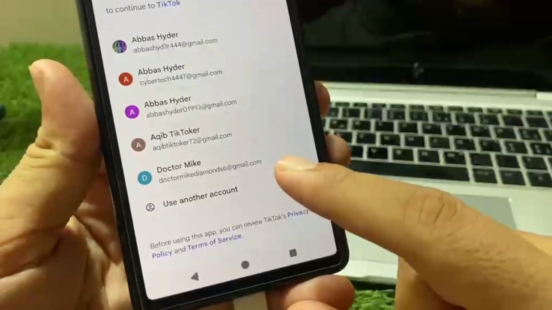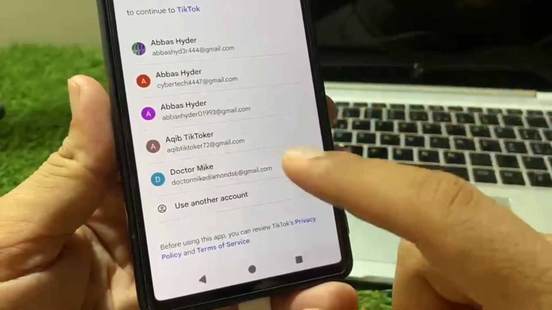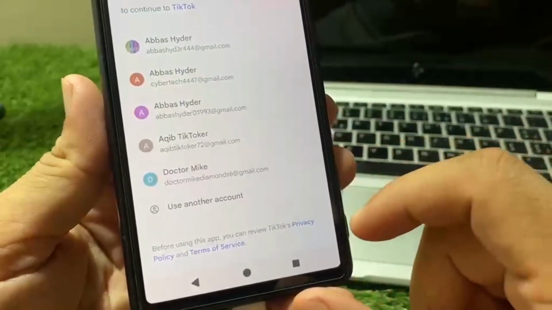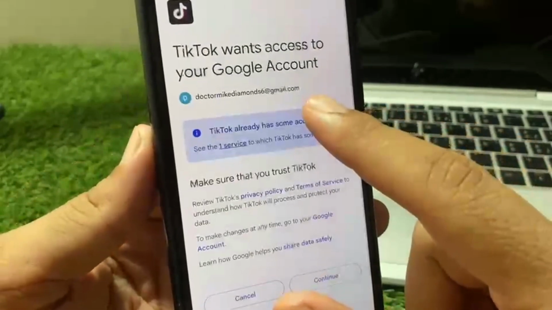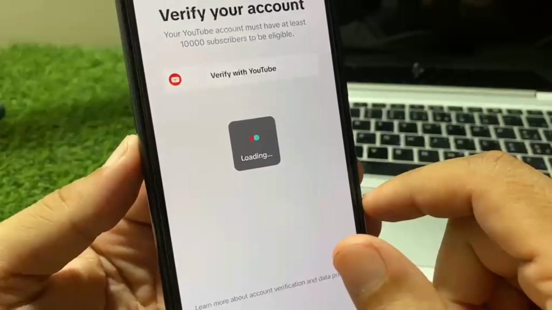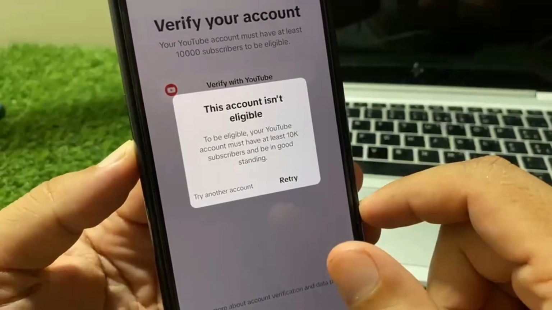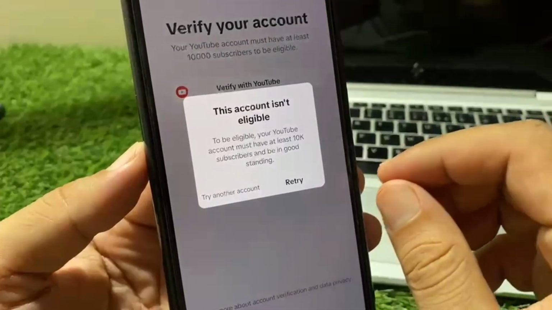Once you find the challenge, carefully read the requirements before enrolling. TikTok usually sets goals such as posting a certain number of videos, achieving specific view counts, or maintaining consistent activity during the challenge period. After joining, make sure you follow all the rules and deadlines to remain eligible for rewards.